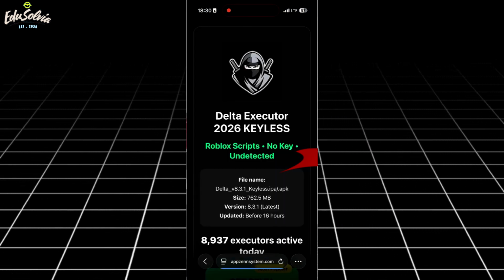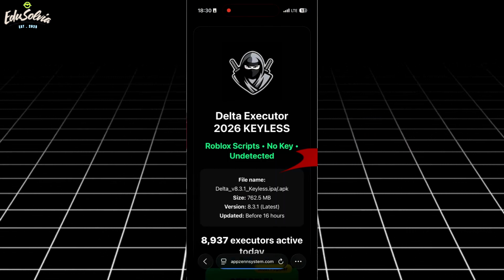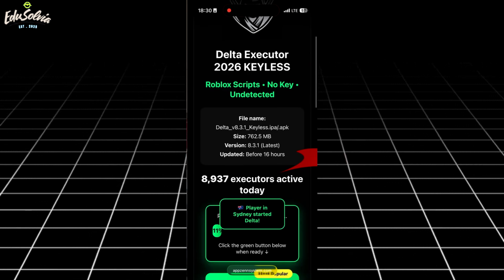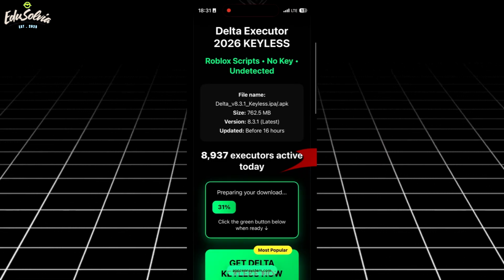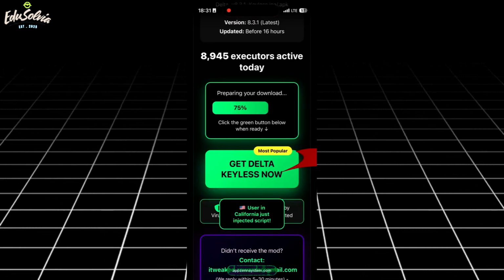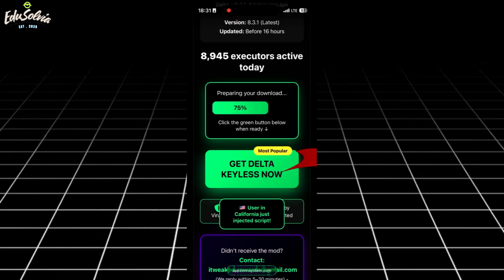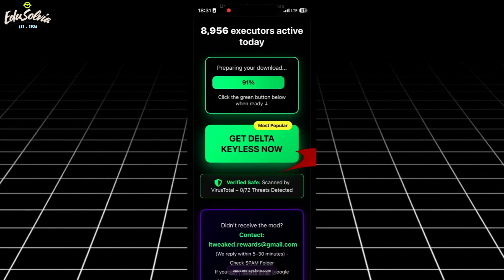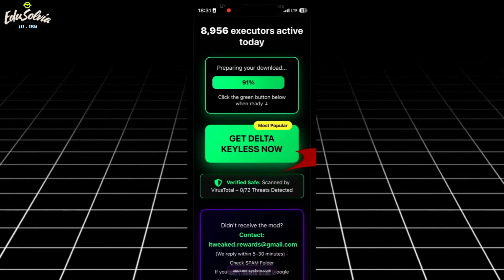On that page, you'll see details like the file name, version, size, and last update. Wait for the progress bar to reach 100%. Once it's complete, tap the green Download button and carefully follow the on-screen instructions to finish the installation. If you need help, there's a support section with FAQs and contact details available on the site.